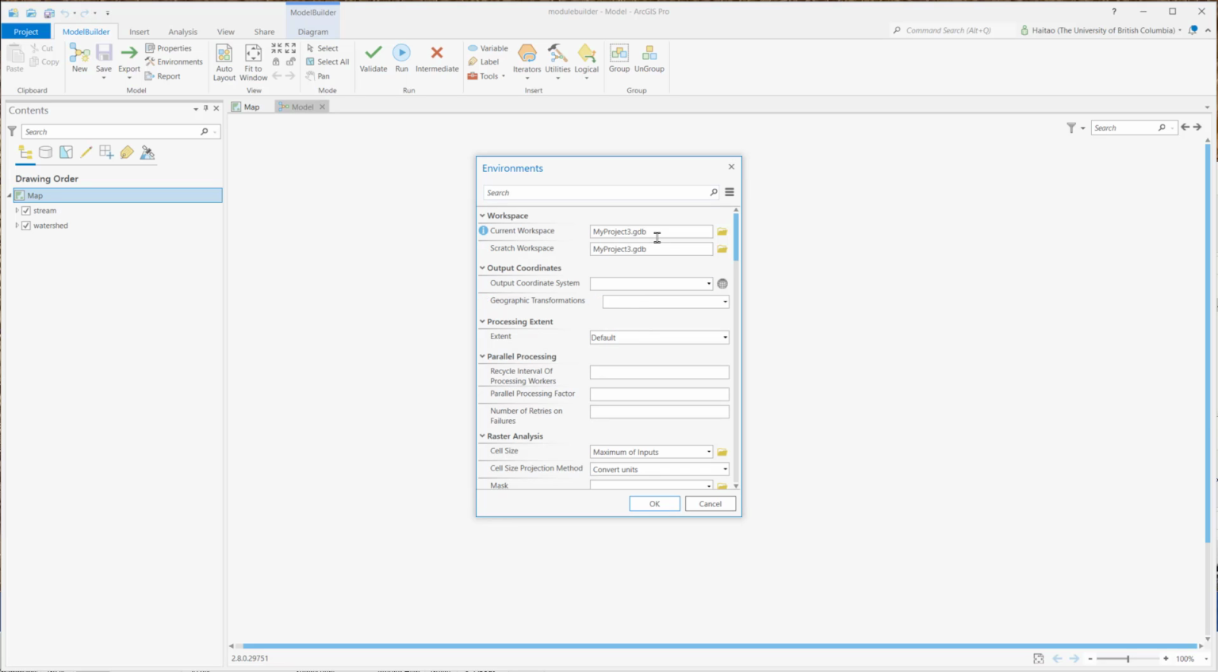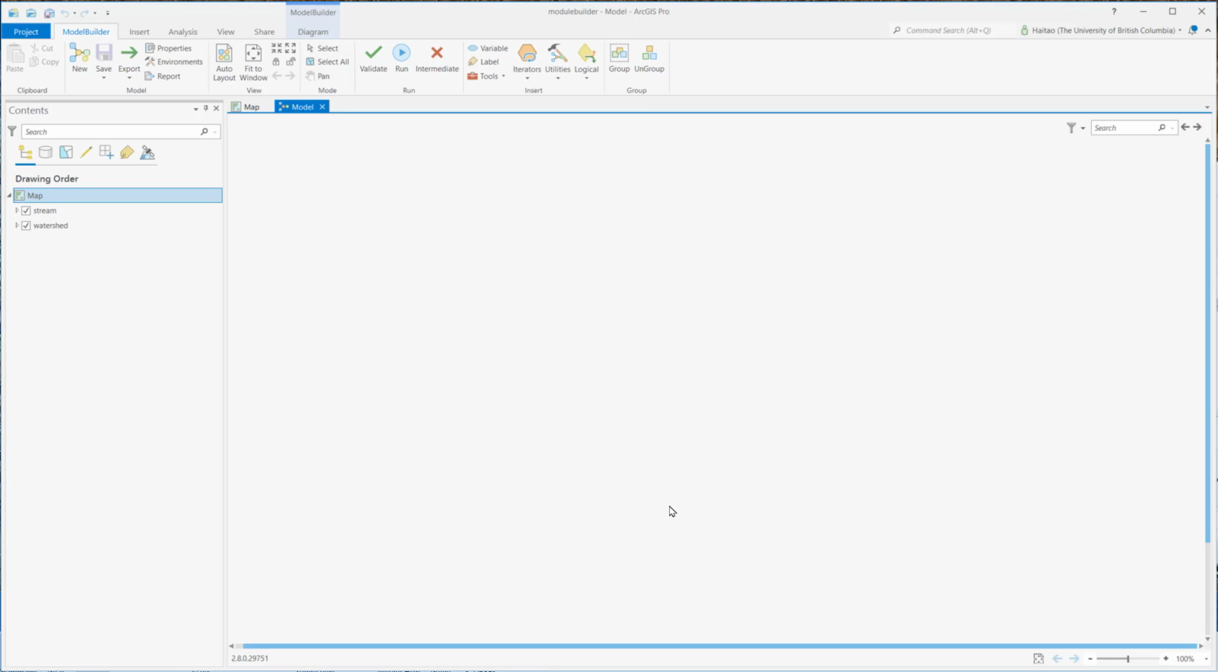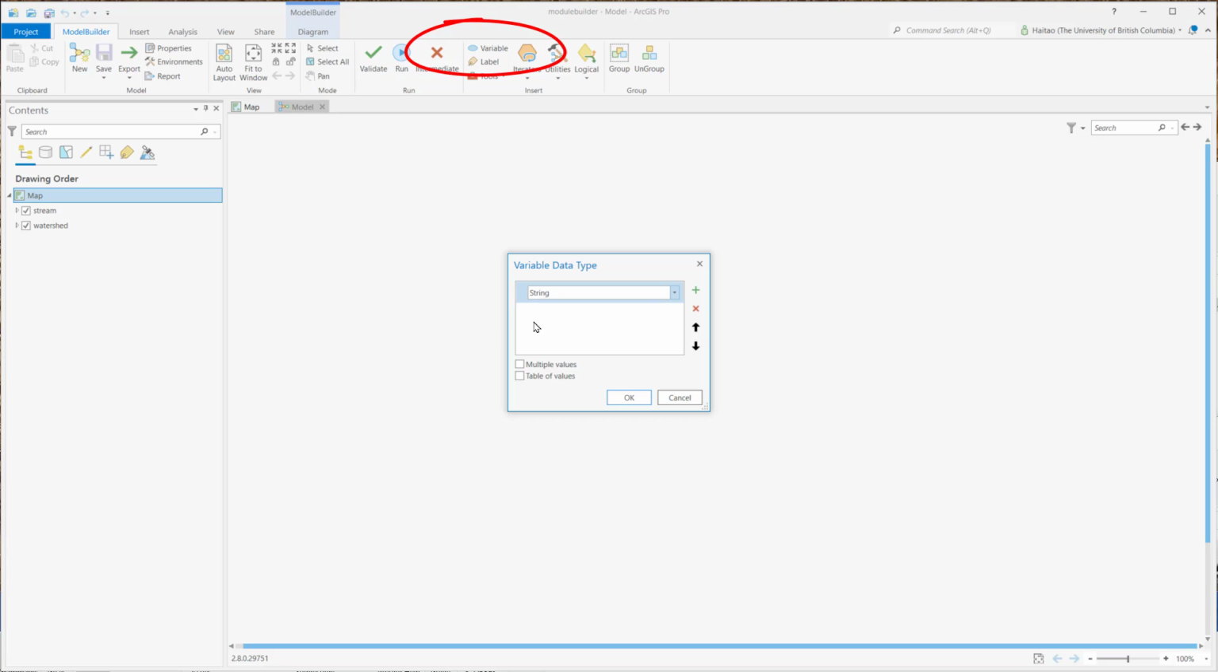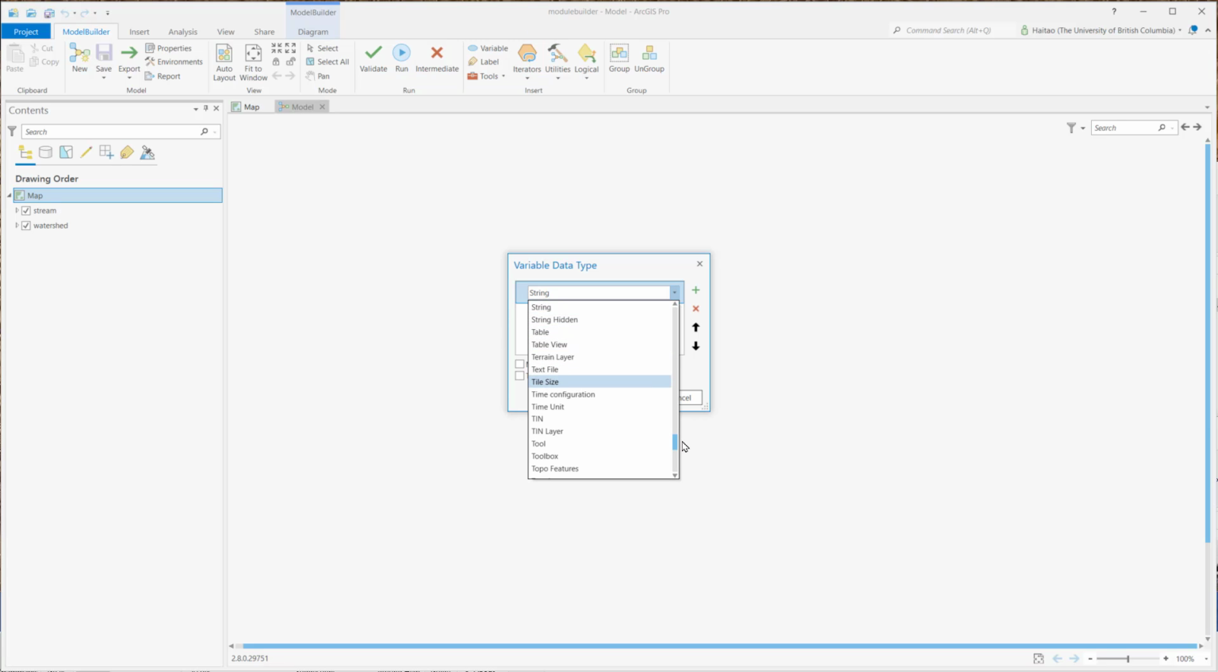First is the workspace, to define where the data is saved or read, and the output coordinate. We can set the current map and leave the rest of them as default and click OK. Then add data. Click the variable and select the shapefile. OK.